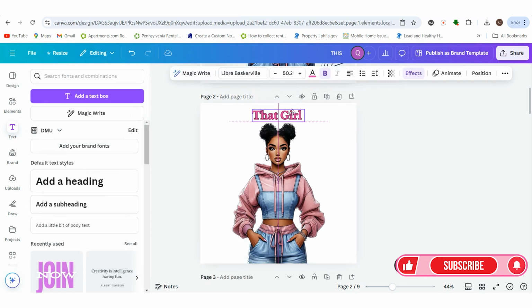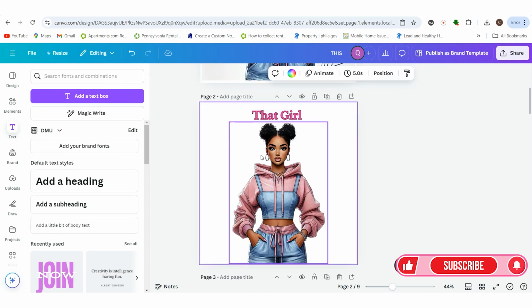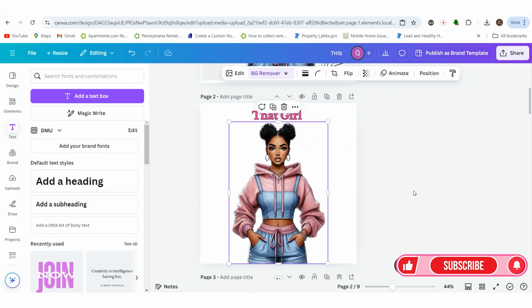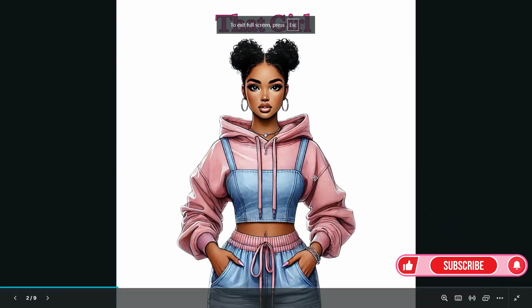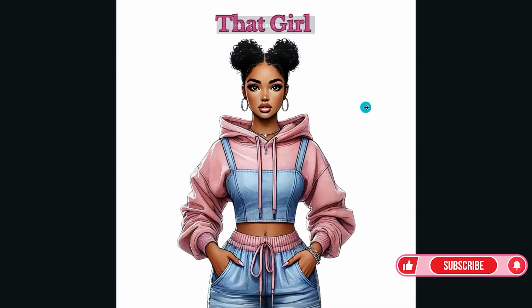So again, this is how you middle align. You'll see that it's all lined up. And then this is how you actually know that your design is in the middle. So that is how I use the Canva features inside of here. And this is how the actual image looks once it's recovered.